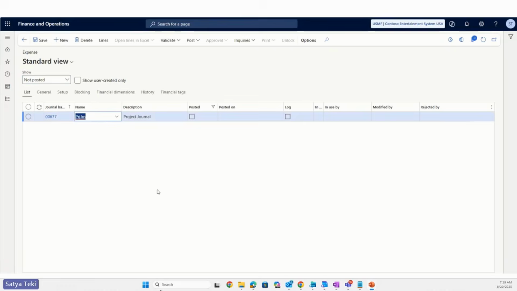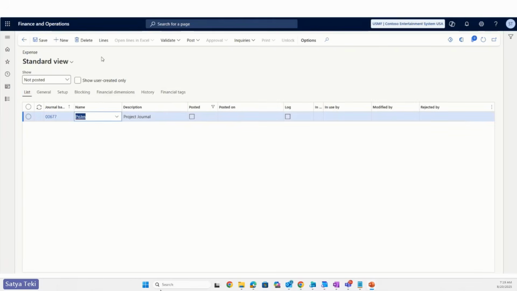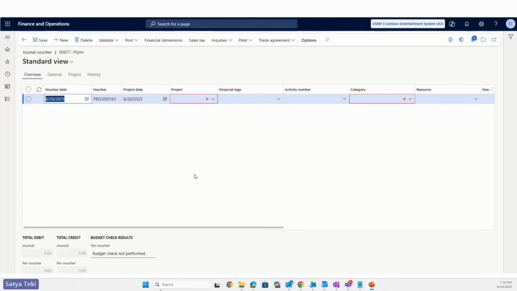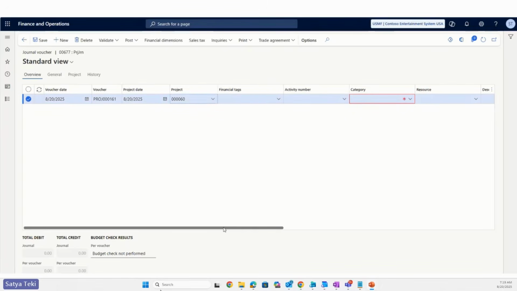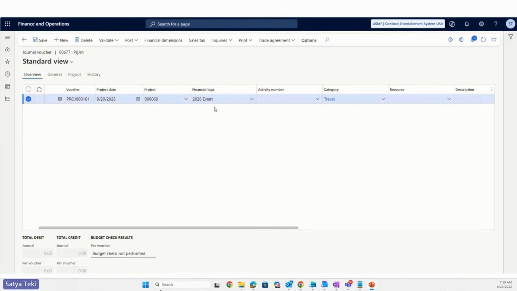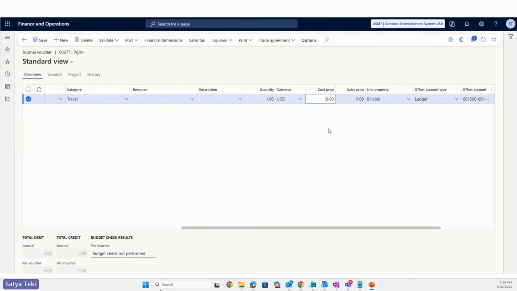You can go ahead and create a new journal, and you can see the financial tags is now available. For this demo, I've created a financial tag name, and I'm selecting a value on the header. Now, when I go into the lines and select a project where this expense needs to be posted, you can see that the financial tag values are defaulted on the lines. You can also provide a cost price and a sales price for the expense transaction.